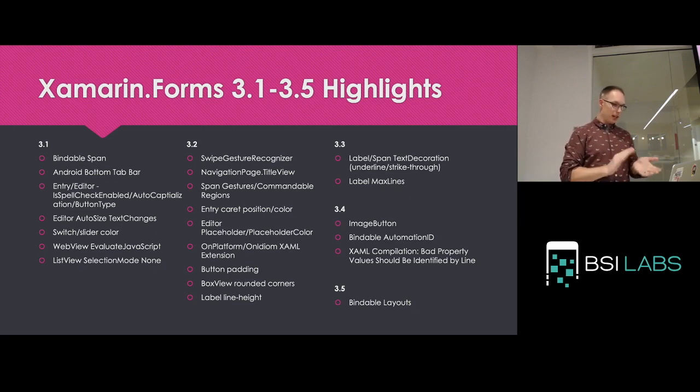Some more stuff around the label, so some text decoration and max lines, and an ImageButton, which I didn't think was a big deal, but whatever. You can bind your automation ID, which is useful, particularly if you don't care about accessibility and do care about UI testing. And XAML compilation gives you a little bit better granularity on your error messages when you're compiling XAML and something goes wrong.